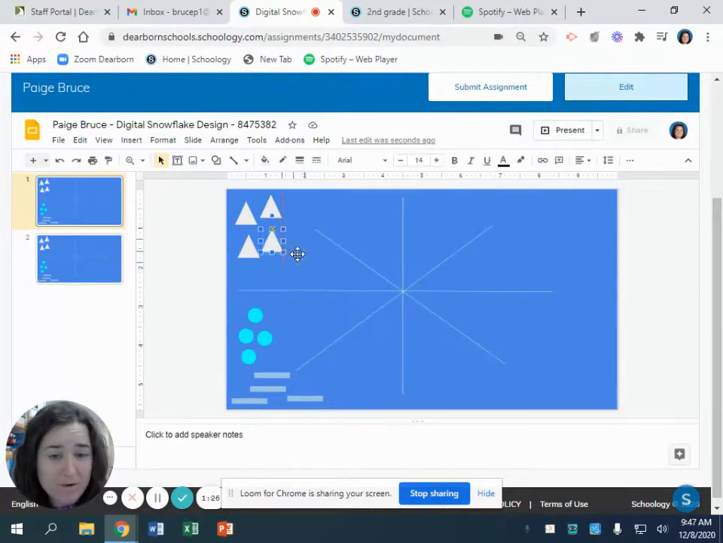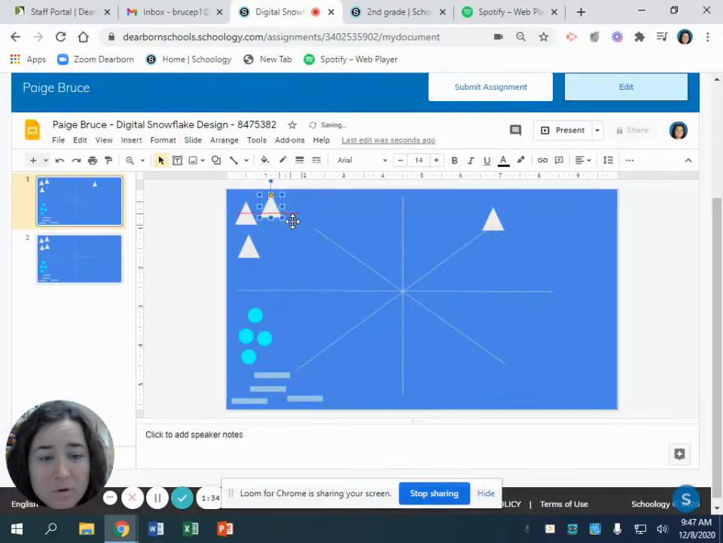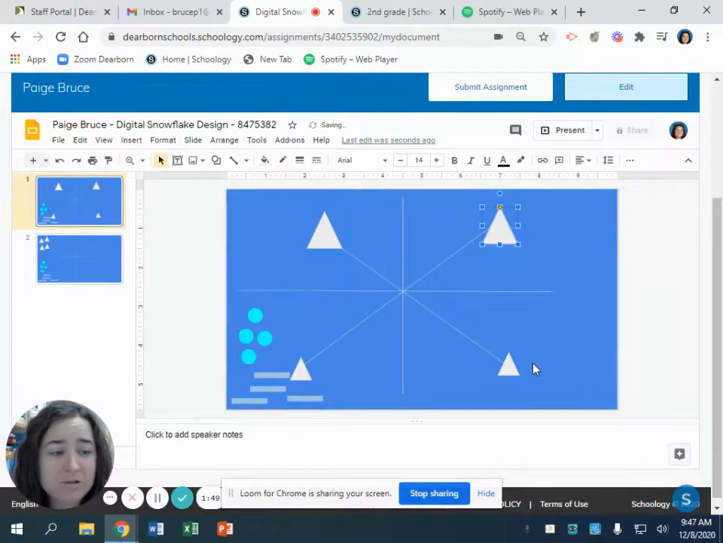What I can move, however, are these shapes. So you could drag these shapes that I've put on here to decorate your snowflake. So maybe I want to drag these triangles to these four corners. I can also change the size of the shape by clicking on it and then dragging one of these corners. So if I wanted my triangles a little bit larger, I could do that. They don't have to all be the same. I just like when they're the same.